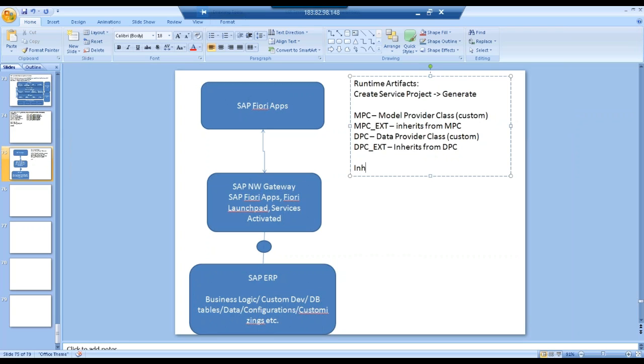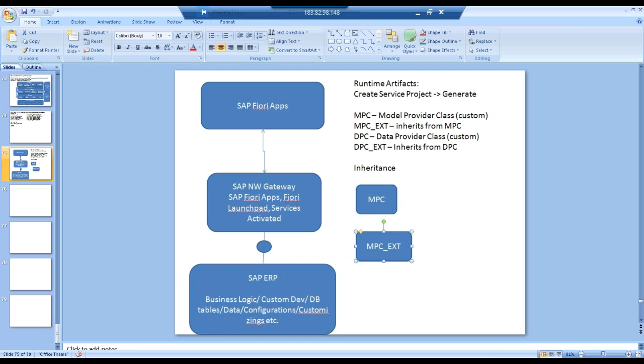It's called inheritance. So what they do is they create this MPC and DPC class, and then they also create an MPC extension class, which is the child class of MPC class. This is how SAP does it. So when you generate the service project, it creates MPC extension and DPC extension for you. And these extension classes are actually inheriting from these actual classes which SAP has the code.